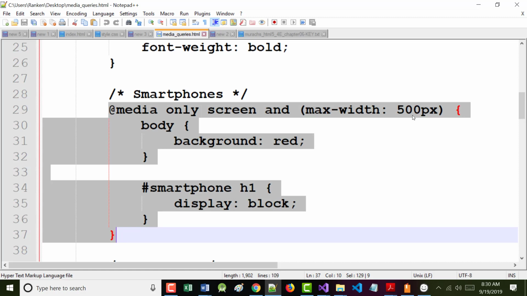probably the minimum width on that would be about 200 pixels. So 200 to 500 pixels, that should be red. All right, and it should display that. That's the one that's set on there. What was the heading?